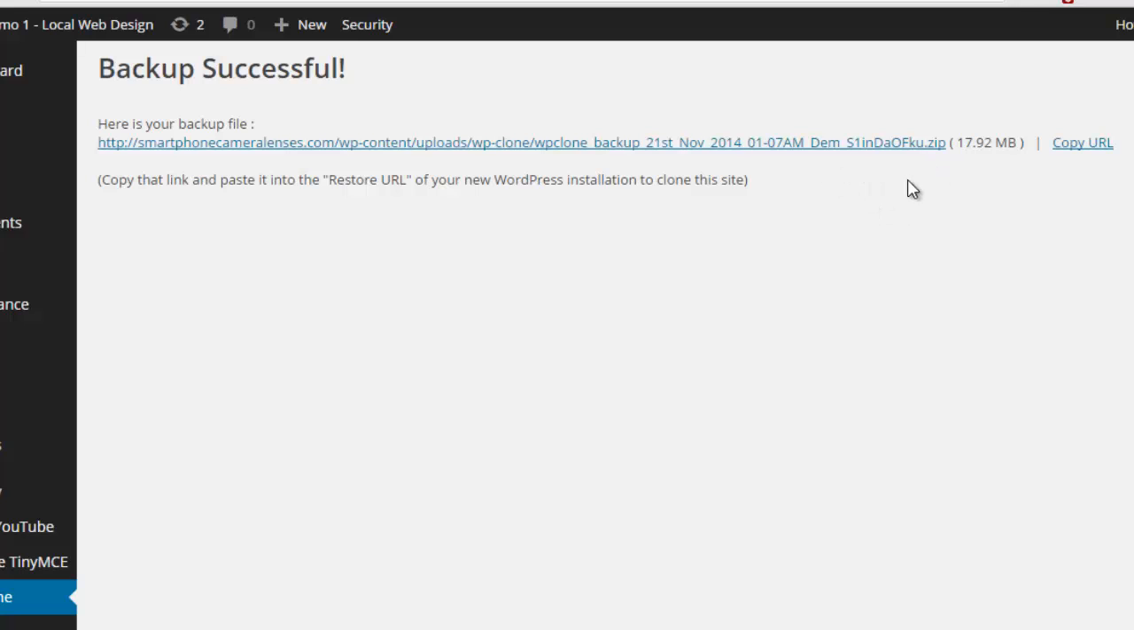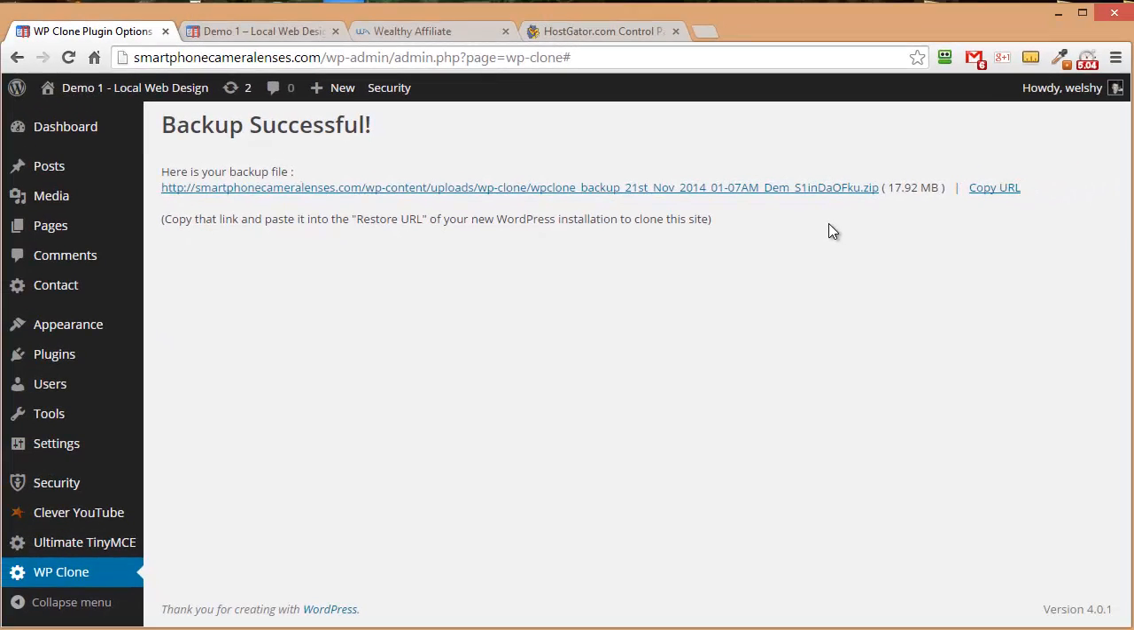So inside this zip file is going to be the content of the WP content folder of your WordPress installation, and it's going to contain your database. It does not contain WP admin or WP includes content.